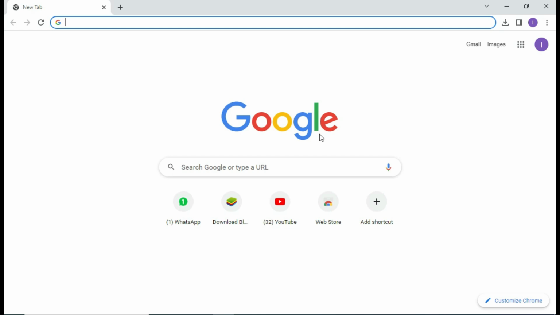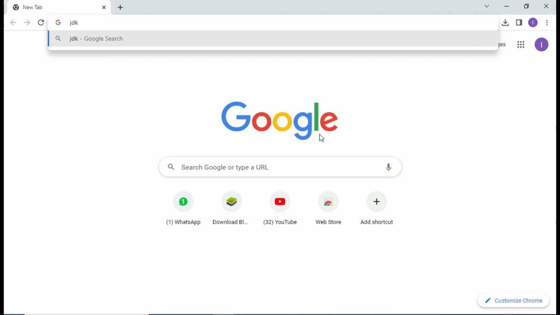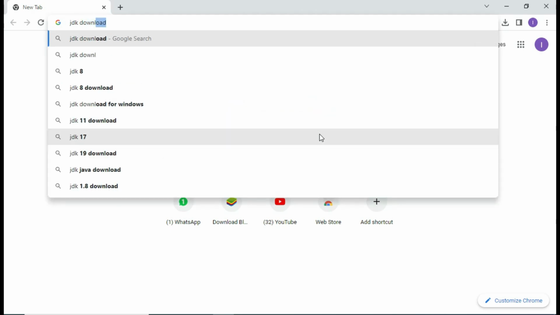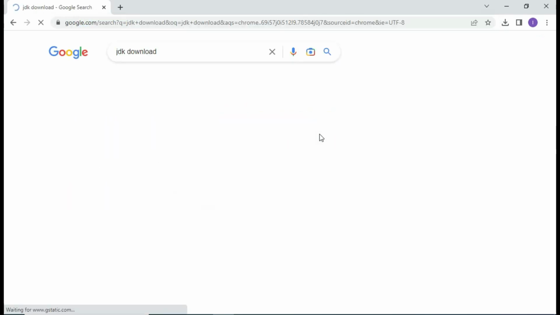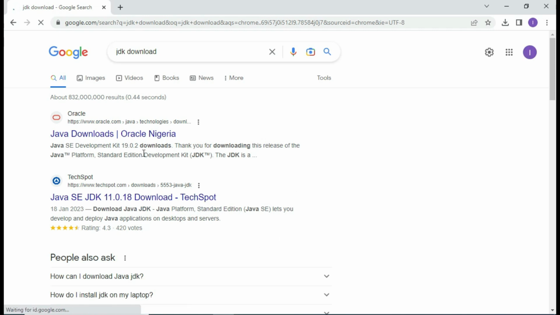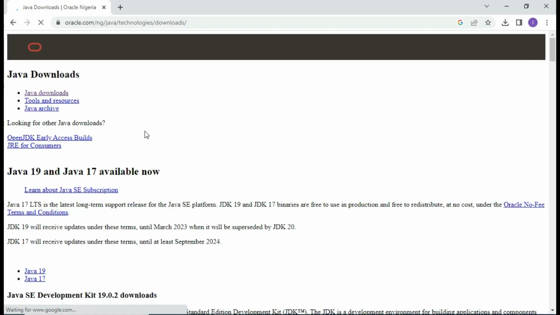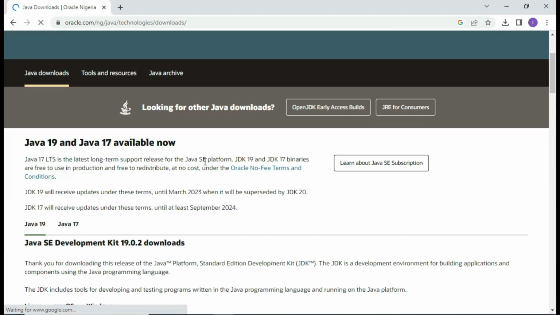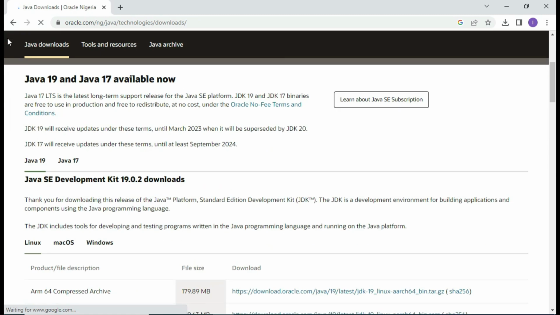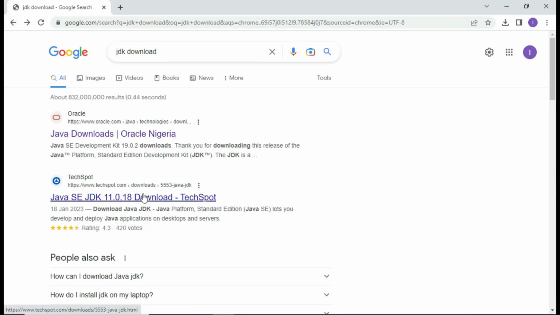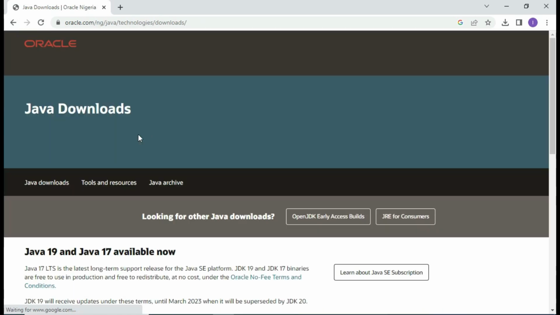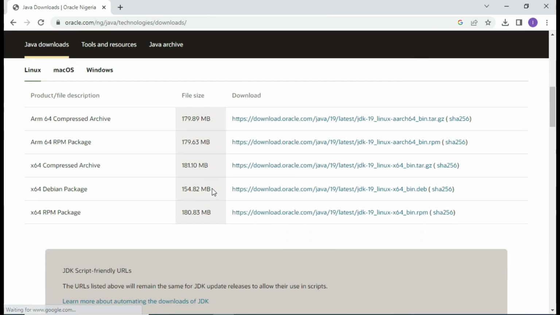So let's just write JDK download. So we'll go to the main website. Although the way it is, you can download it from this website, or you can decide to download it from here.